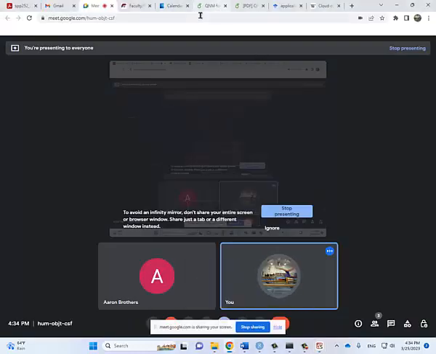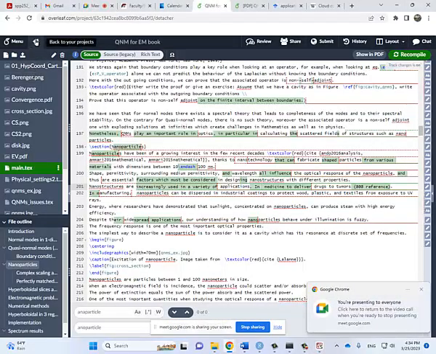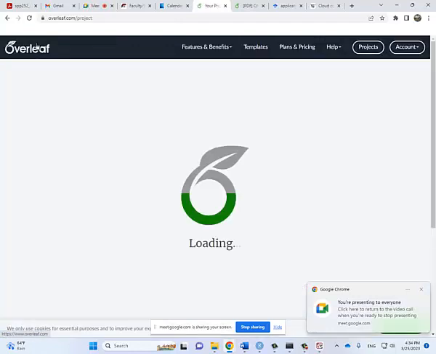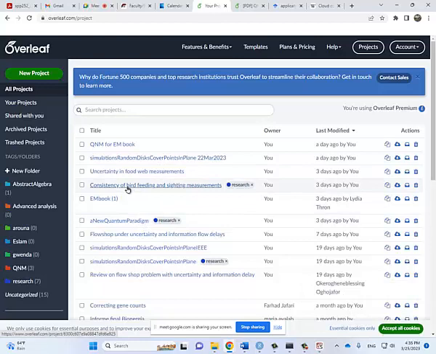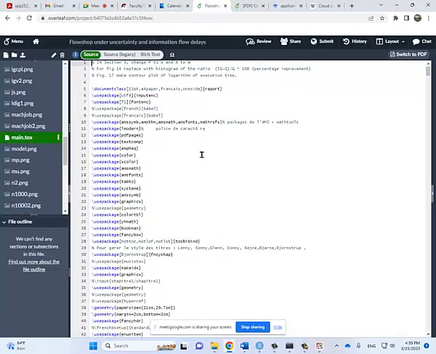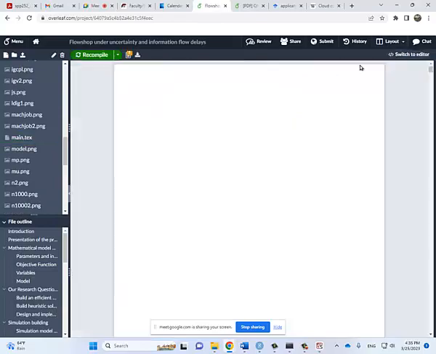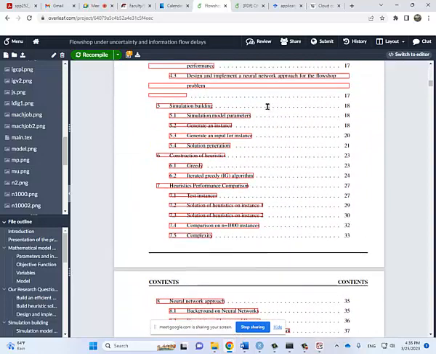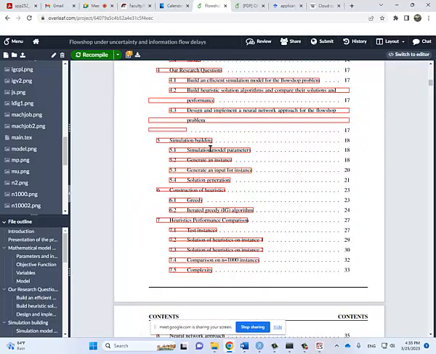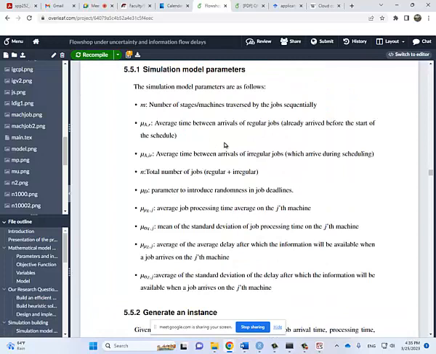Now for the others, I think it might be better for me to find them. I know it's in one of these documents on OneNote, and let's see if it's in this one that I shared with you. Let's see if we can find the variables. Simulation model parameters should be here. See, this is mu AR. This is irregular jobs.